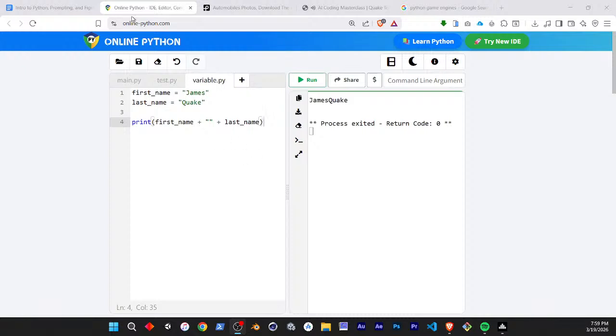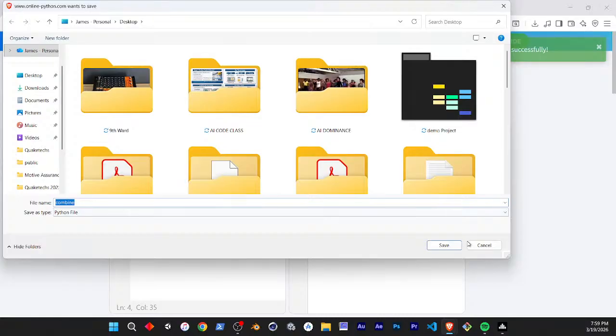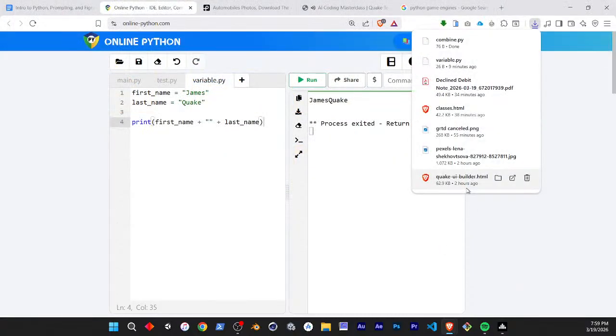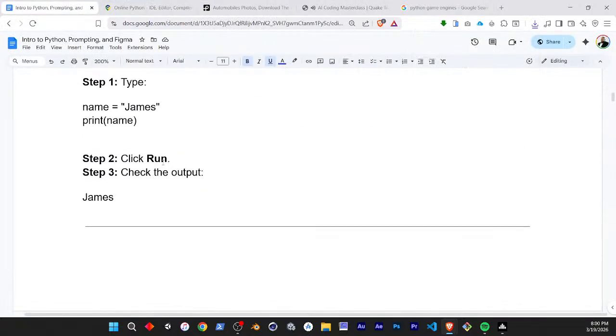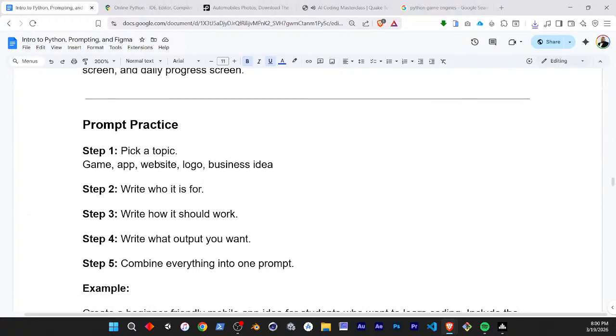So we're good with online Python. Let me save this. So this one's going to be the combine, and I'm going to keep it the .py. Okay, save that. And next up, I'm just going to read a little bit through our handout sheet, and we're going to actually move on to Figma. And Figma, you're going to get to have a little fun.